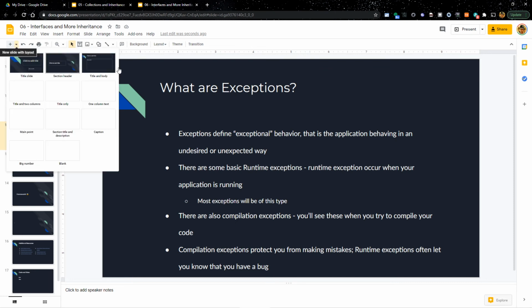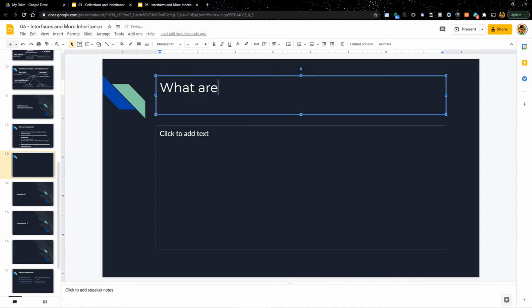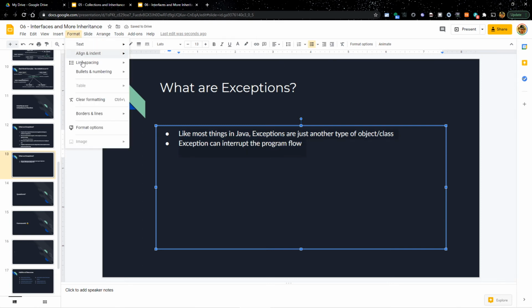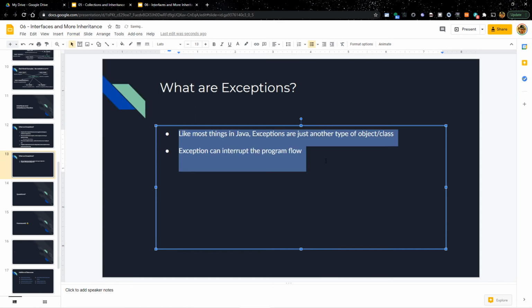Like most things in Java, exceptions are just another type of object class. Exceptions can interrupt the program flow. So when, for example, you hit an error, your application will stop running, right? And often you want that because the application is in a bad state and you don't want it to continue.